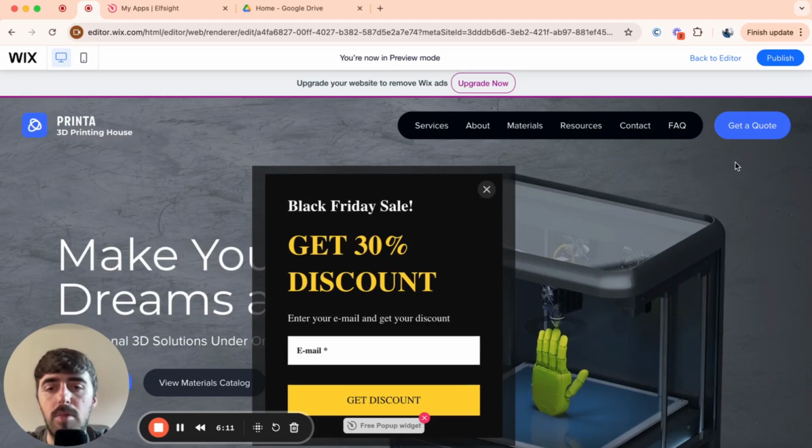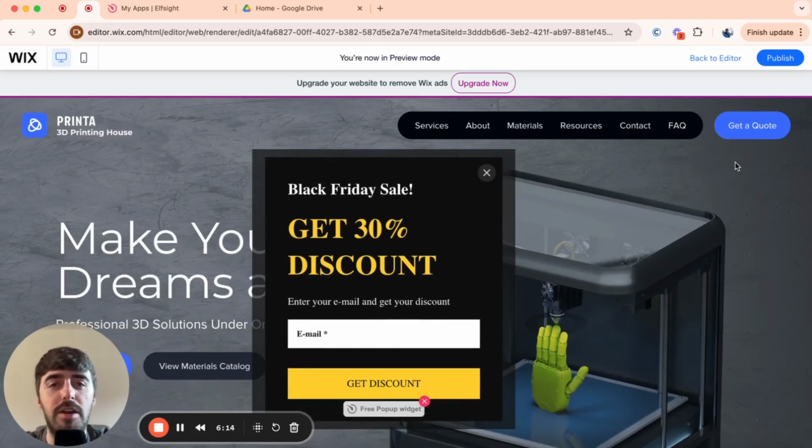As you can see, here is the pop-up, and this is what it looks like. This is what I've managed to customize. And yeah, that's pretty much it. That's how to add a pop-up to your Wix website.